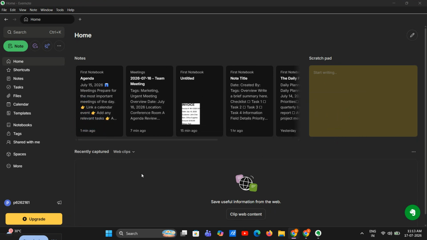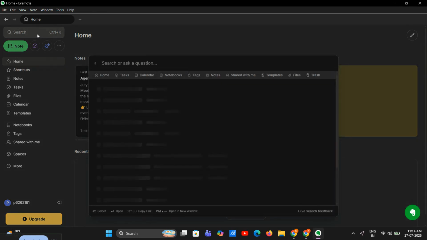Alright, let's jump in. First, open your Evernote desktop app, or the web version in your browser. You can use either one for this method, so choose whichever you normally work in. Once Evernote is open, look toward the top of the window and find the search bar. This is where Evernote lets you search through notes, attachments, and saved content. Now click inside the search bar so you can type a search query.